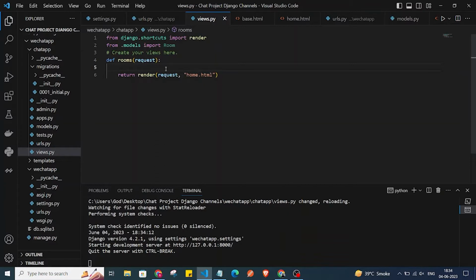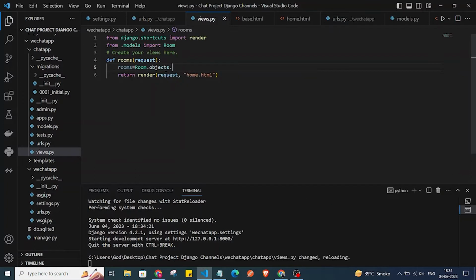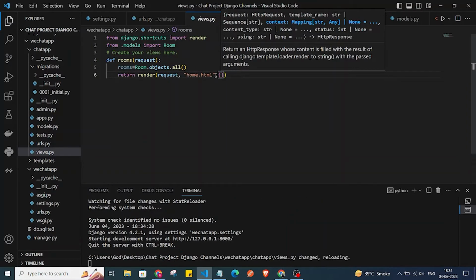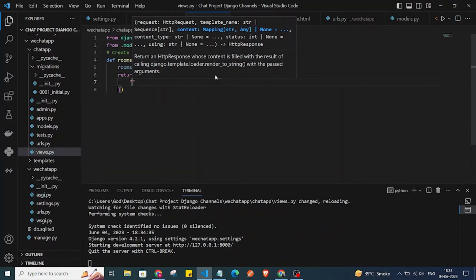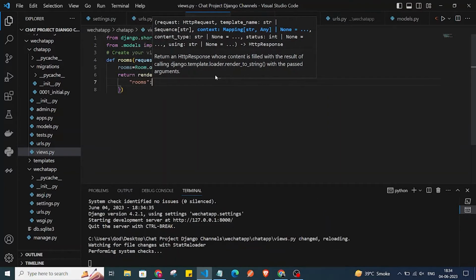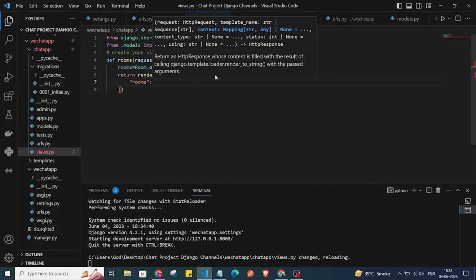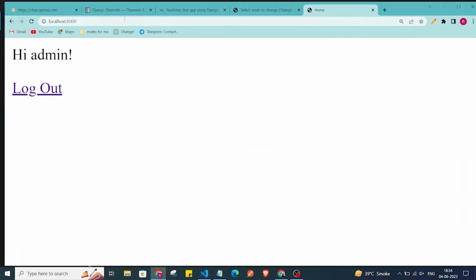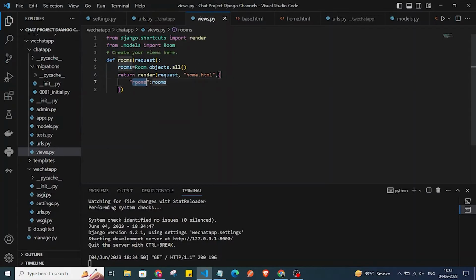And here we have to grab all the objects. So let's say rooms is equal to Room, which is the model name, .objects.all. So we have all the objects, and now in the context we are going to pass that. So let's say we say rooms. This will be the name of the variable, and we are going to use that rooms. Now we are going to refresh our page. Currently we don't have anything, right? Because we haven't used that yet.